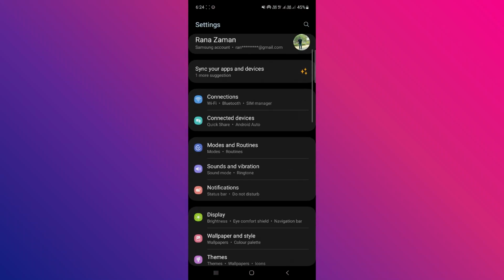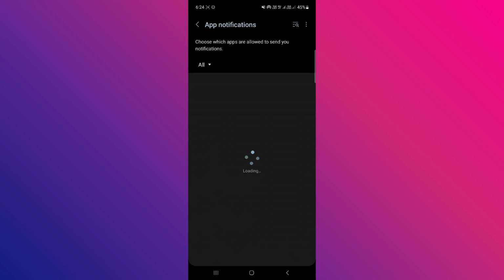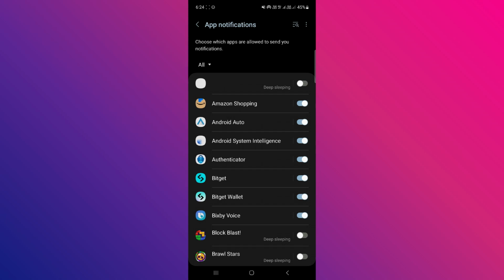In method 2, you have to go to your phone settings, scroll down, tap on Notifications. Here, tap on Apps Notifications. Now scroll down here, you will find all the applications that are giving the notifications.